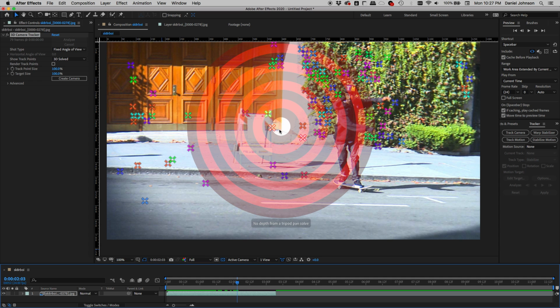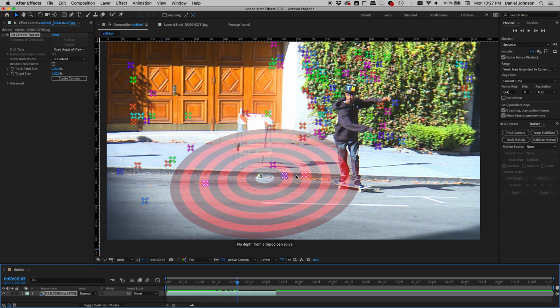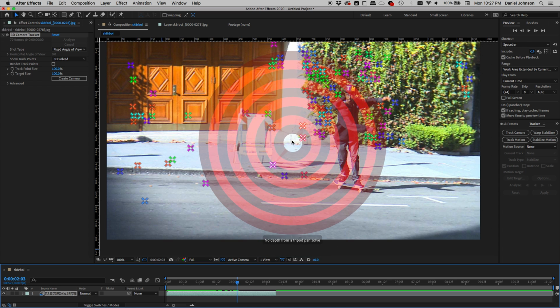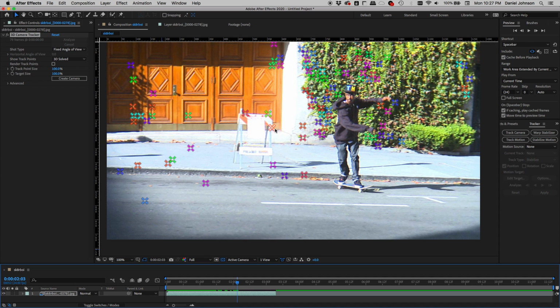It hasn't seen enough parallax to be able to calculate depth. And that's why all these little X's here are the same size. And this would actually, if you see this, it's kind of a problem. You want to see different size X's. Ones that are closer to the camera are going to be bigger. Ones that are farther away should be smaller. And that's what you'll see in a successful 3D track.